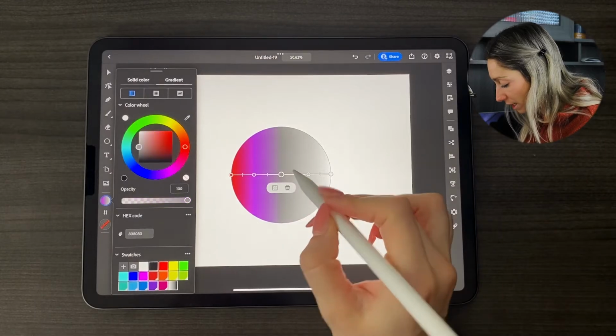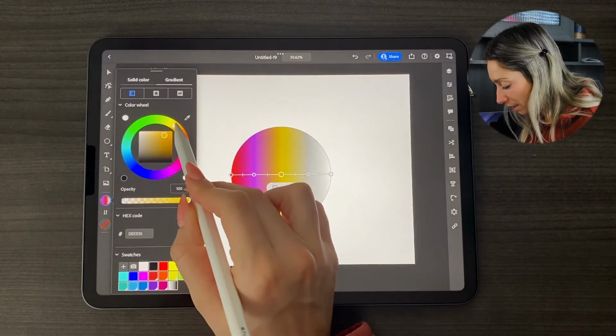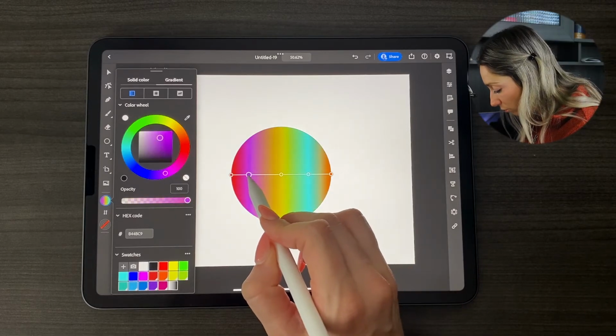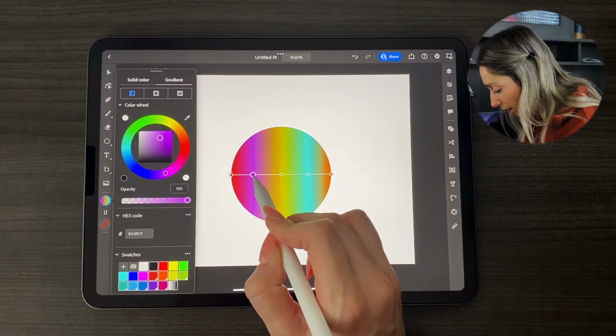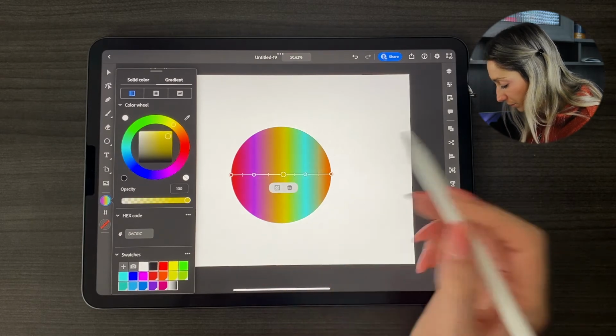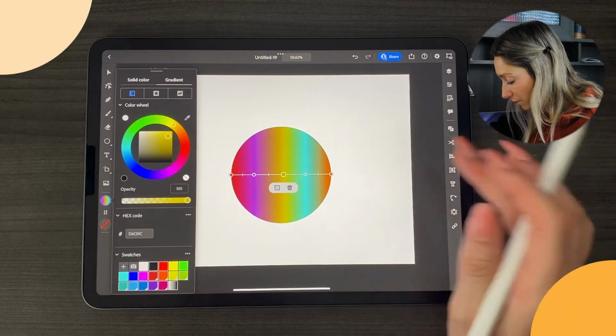Now I'm gonna select the next one. I'm gonna do a really nice yellow. That is our gradient, right? And so now you can move the points around, make more space, whatever you'd like. Okay, so now we have our circle with our gradient.